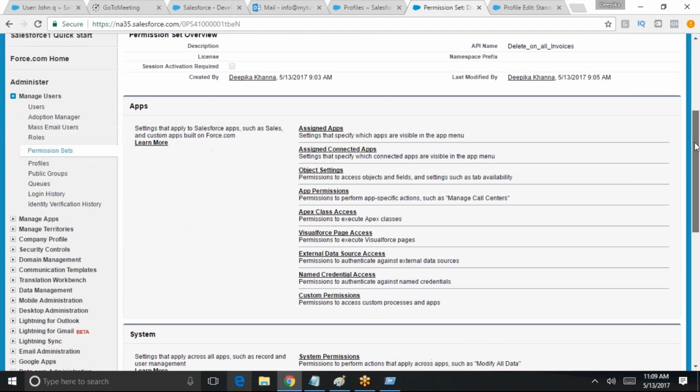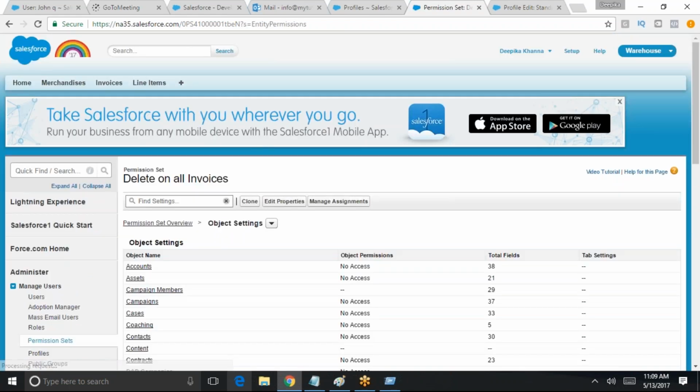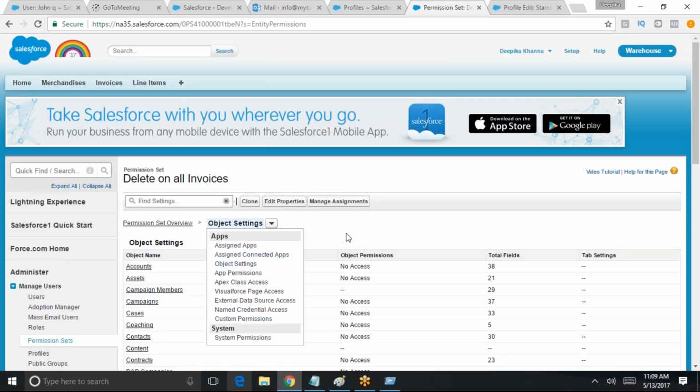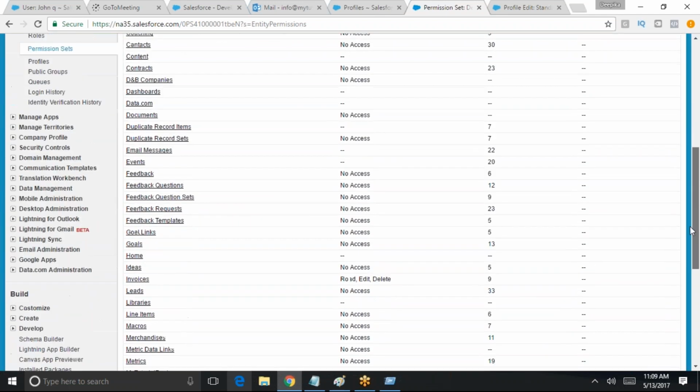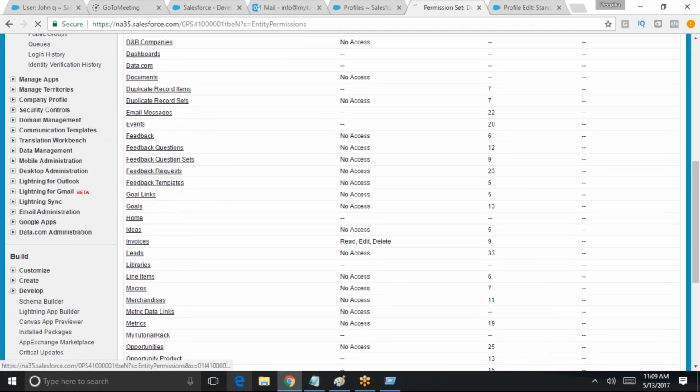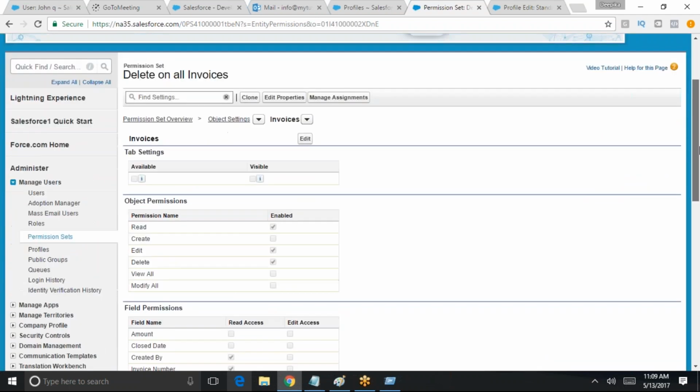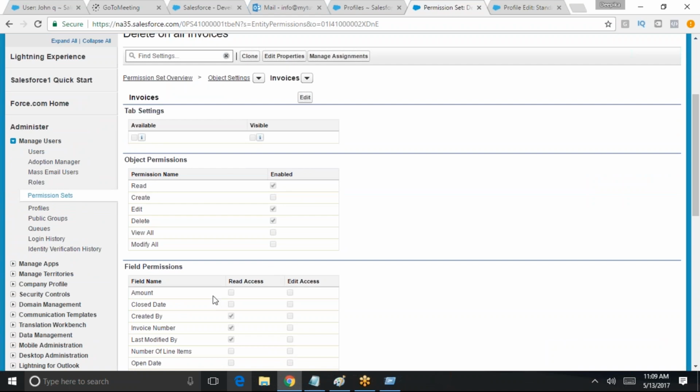Here, if you wanted to change the object settings, you can select which object you wanted to control. So you can select from here. All these are the different objects that you have. And if you click on invoices, you can see these are the permissions they have.